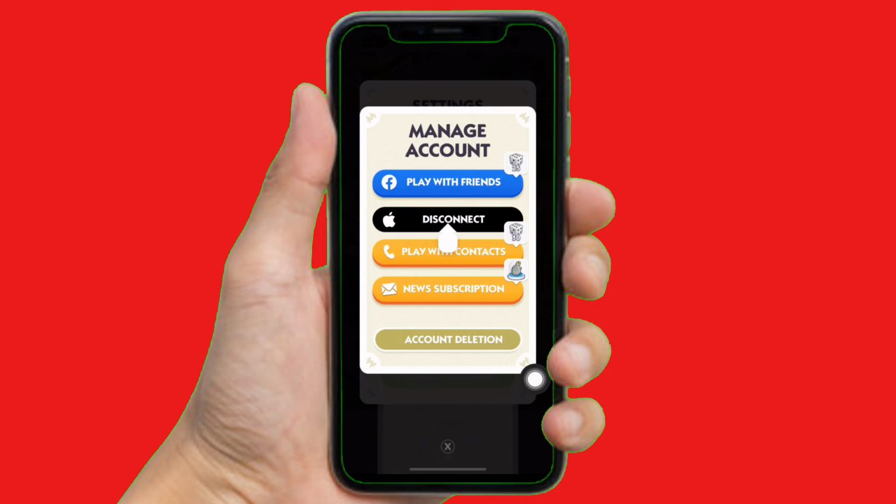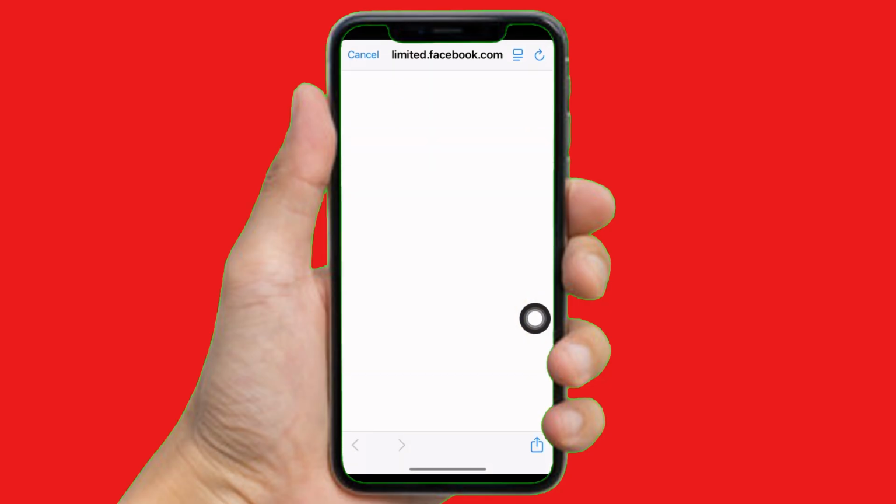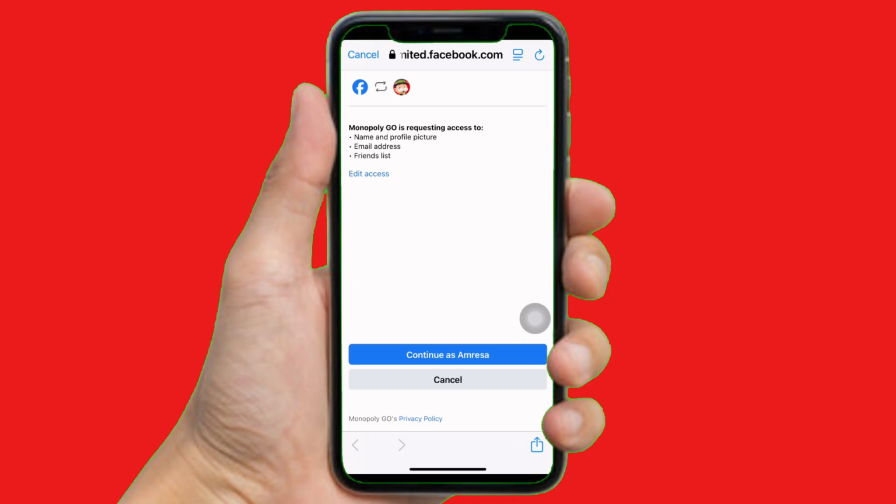Then to log in with Facebook, simply tap on to play with friends on the Facebook just right here. Now tap on it. Then tap on to continue. Then choose your Facebook account and tap on to continue just like this.